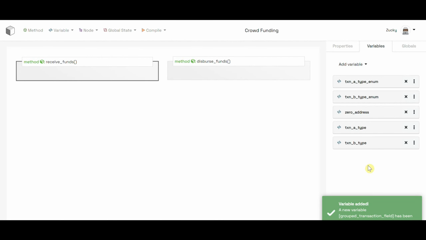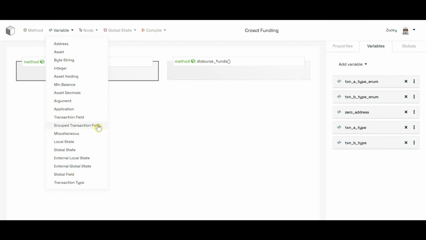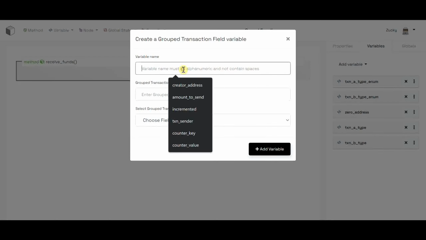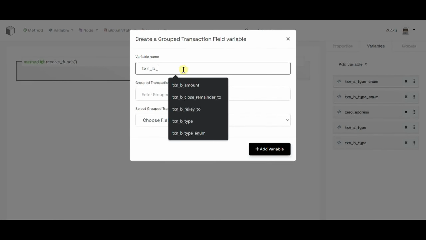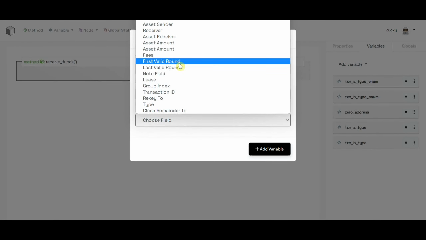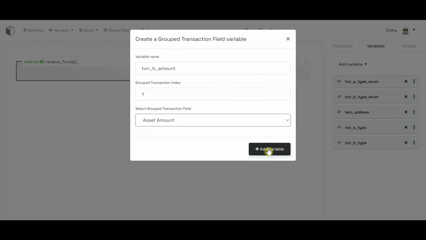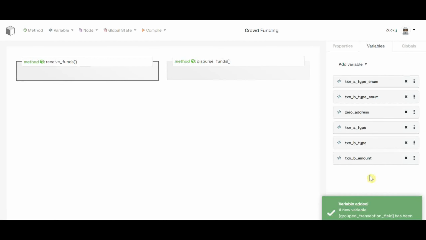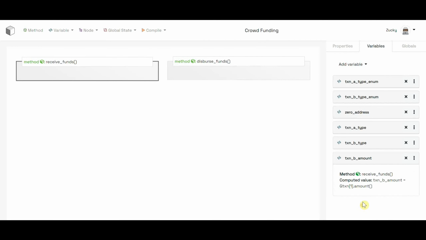And then we would also check for TXNB amount. So we would check for GTXN field, which is TXNB amount. That is 1, and then we would choose asset amount, which is algo amount in this case.